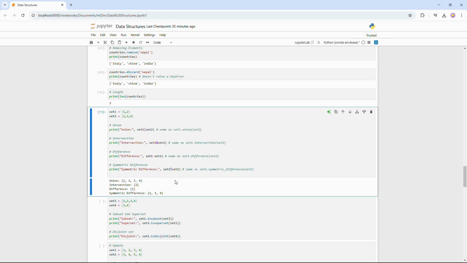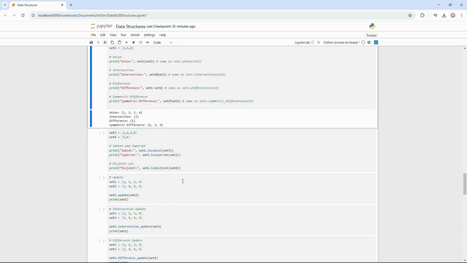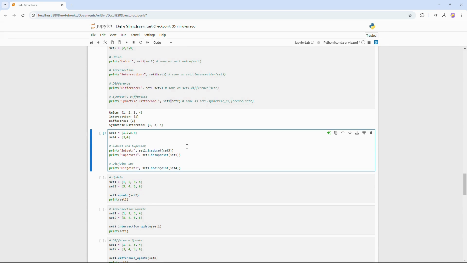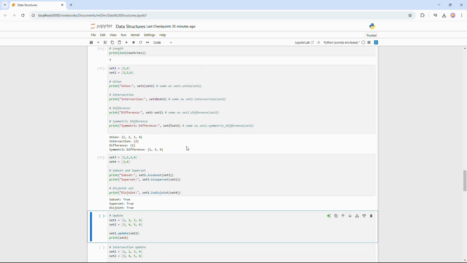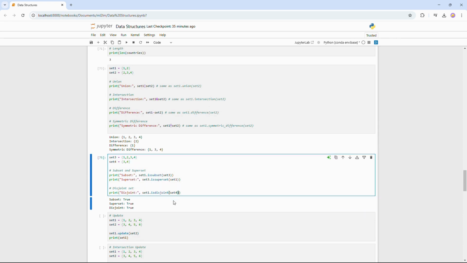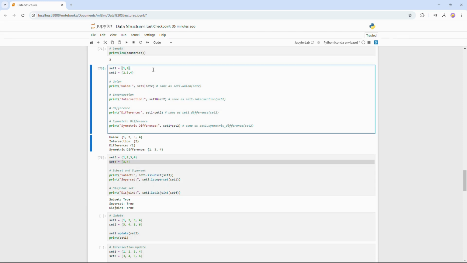Sets also allow you to perform subset and superset checks. For instance, consider the following sets. To check if one set is a subset of another, use the issubset method. And to check if one set is a superset, use the issuperset method. Additionally, you can check if two sets are disjoint, meaning they have no elements in common, using the isdisjoint method. In our example, set1 and set4 are disjoint because they have no elements in common.